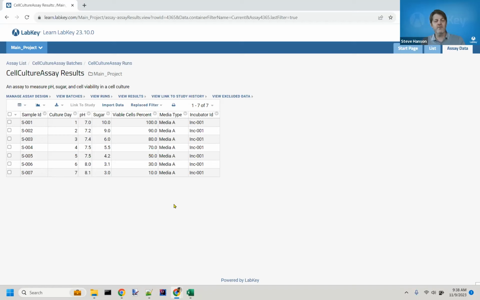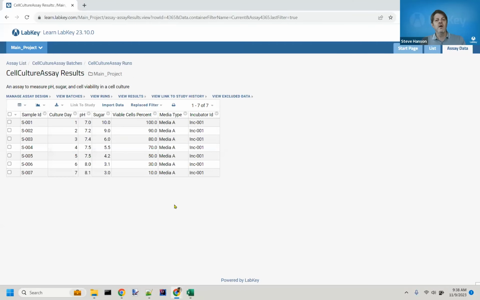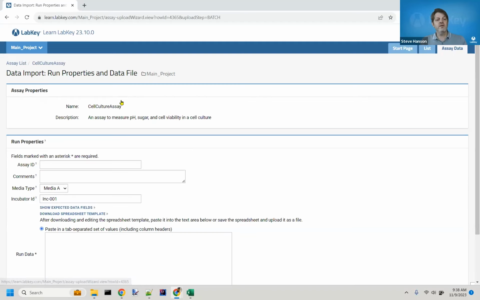Well, great. Let's keep going. Well, let me see. Am I missing something? No, let's keep going. Let's do another run. Let's import another run of data. And this time, let's say we used media B. And let's say we used incubator 2.